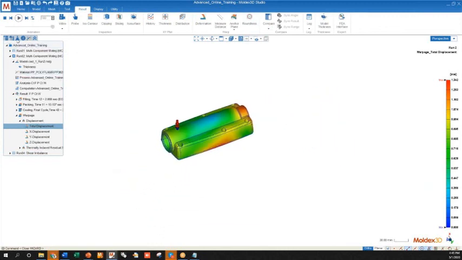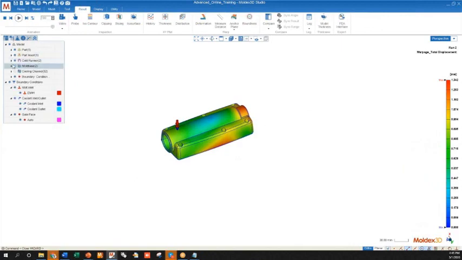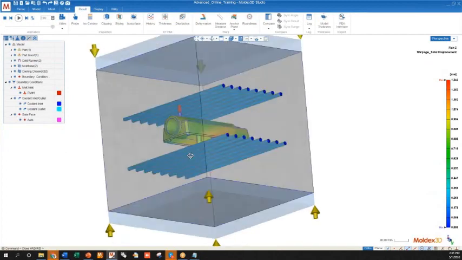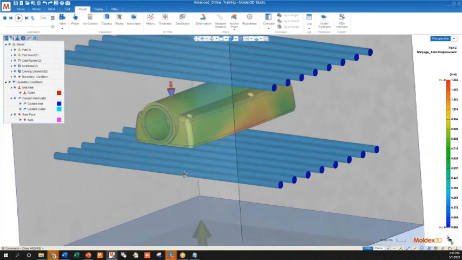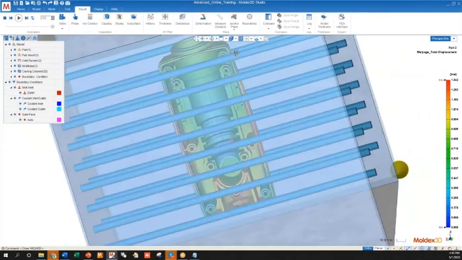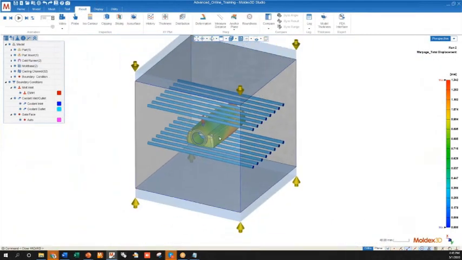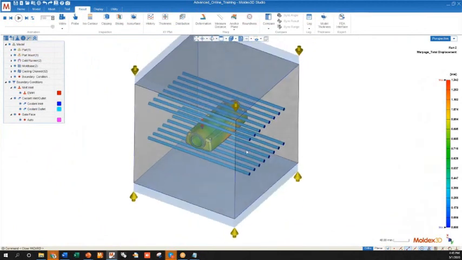But if I look at my cooling system, going to the model tab, we can see that my cooling system is extremely simple. There's no complexity to this. There's no conformal nature to this. It's just a bunch of straight lines through my mold base. And from a basic standpoint, this is what you want to run a warpage analysis.